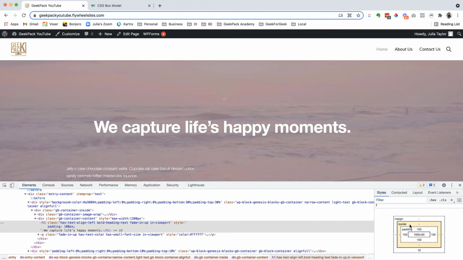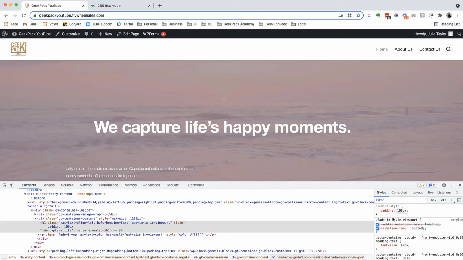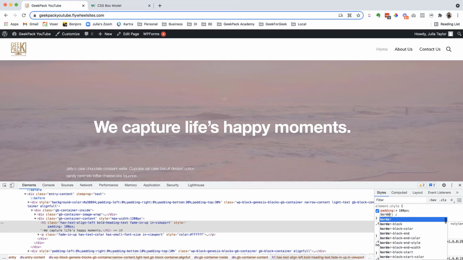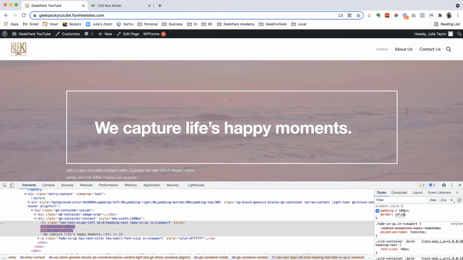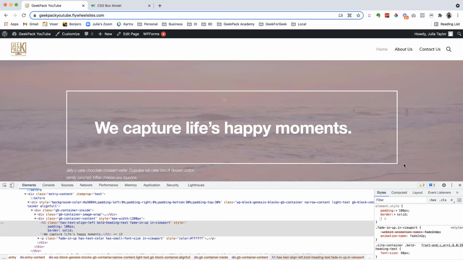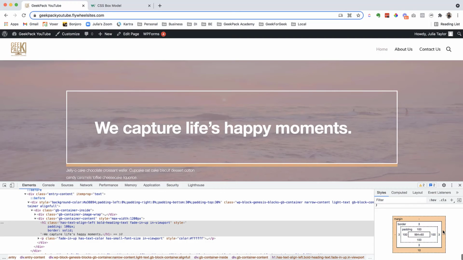So next, let's add a border. So again, I'm going to scroll all the way to the top, and I'm going to click in here, and I'm going to say, if I can, there we go, border solid. So there we can see now we have this border, and let's scroll all the way down to the bottom so we can see the CSS box model. So like I said, we've got our content, we've got our padding, 100 pixels all the way around, and then we've got our border. Now it automatically gave it a width of 3 pixels and a color white.